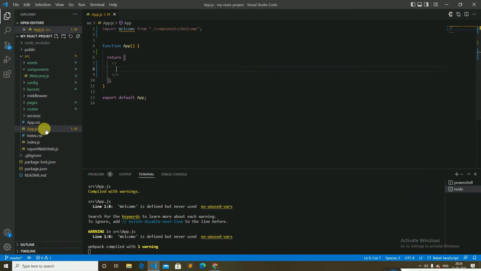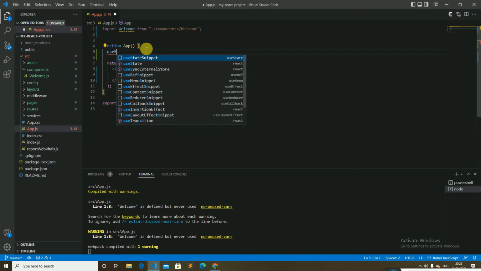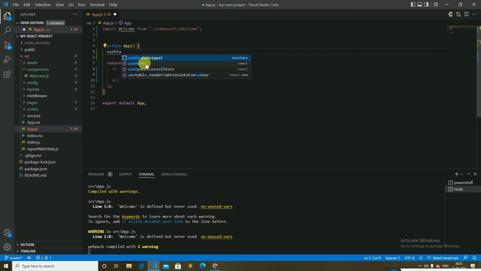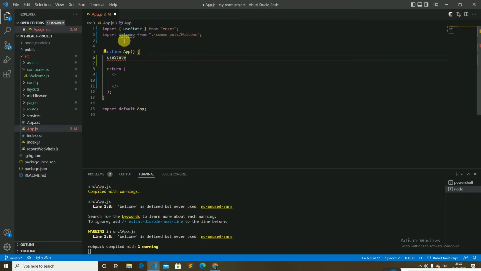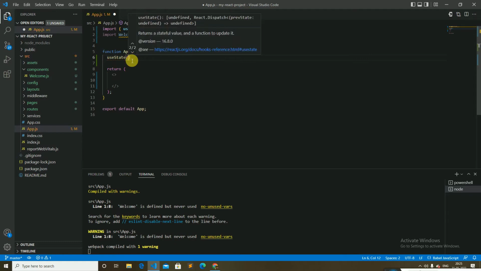So guys, this is the app.js file, and in that app.js file, before the return we will define our constant. Okay, so just type useState. Can you see useState here? I just click on it and you can see it imports useState from React. So this is the useState hook.